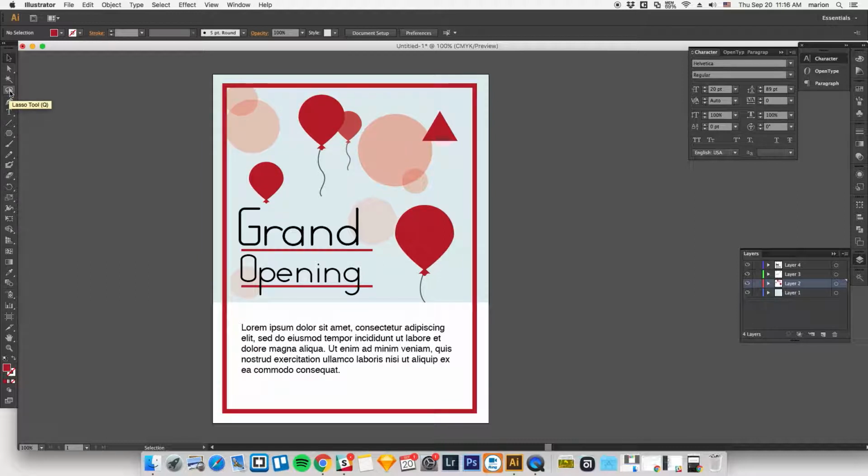Next, we have the lasso tool. However, this one only selects nodes within the area you marked. For instance, let's do it this way. And as you can see, I selected only the nodes within the area I marked. I marked the whole little circle, the triangle, and part of the big circle, and we can only move those.